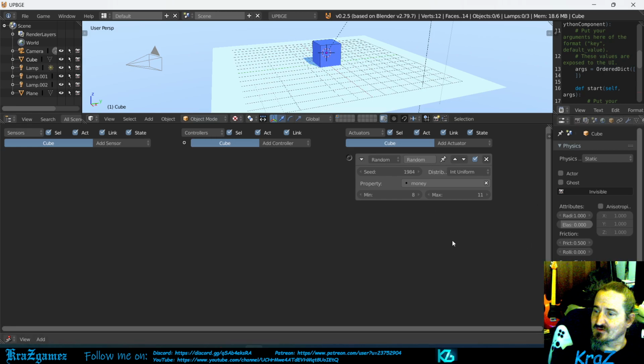Integers or floats are converted to false when they are 0 and are assigned a Boolean property. They are converted to true otherwise.